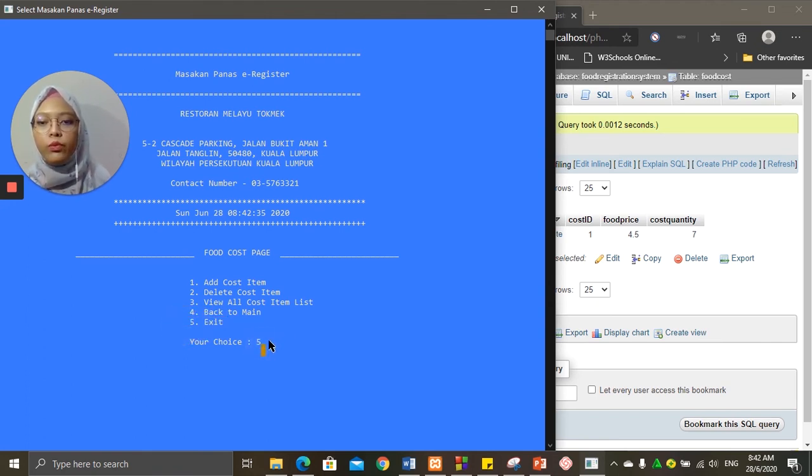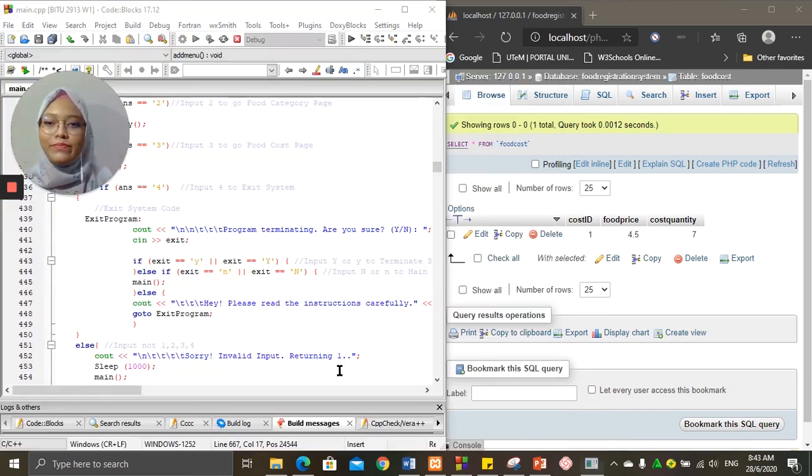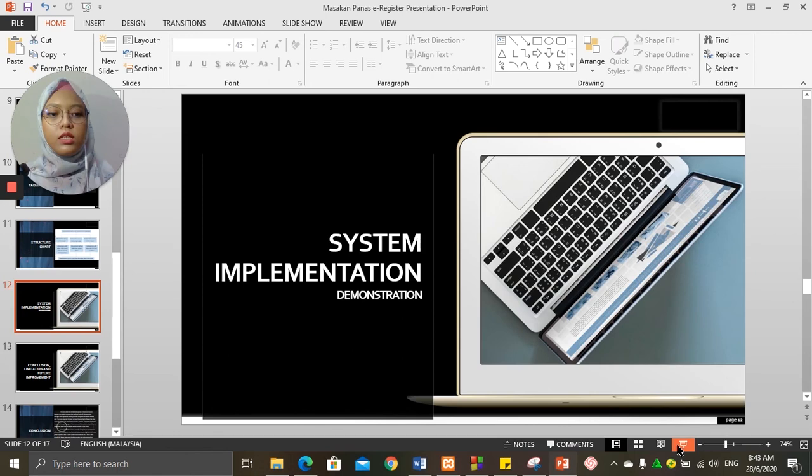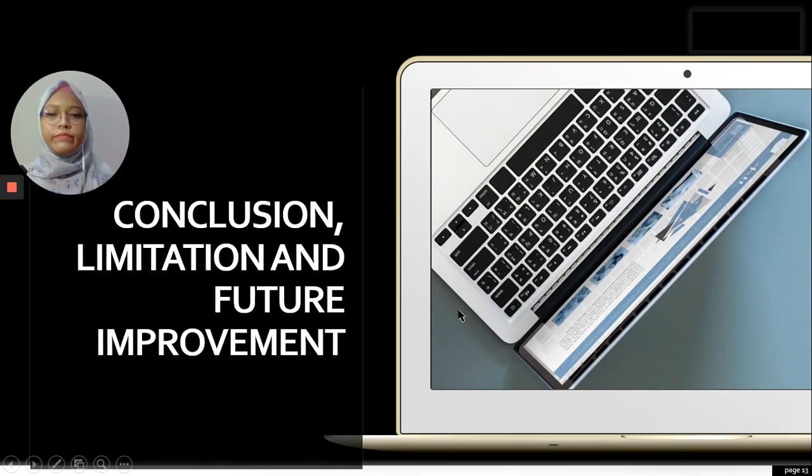So you enter 5 to exit. It will ask the user. It will not exit automatically or straight away. It will ask the user first. So if you say yes, you type Y, and then the system will exit. So next we go through the conclusion of this project.